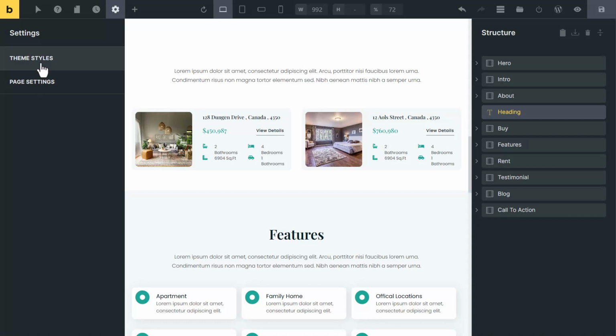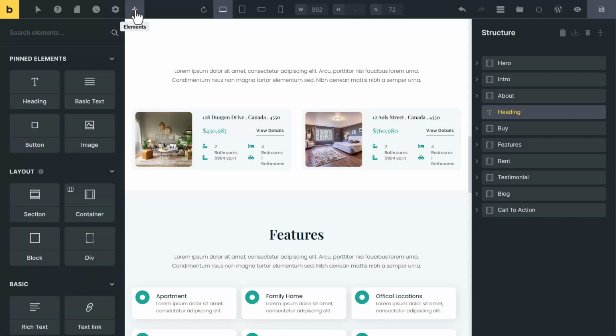In theme style, you can set the default brand styles for the entire site. Page settings are the settings for this individual page we are working on right now. And this plus icon will open the elements panel anytime you want.